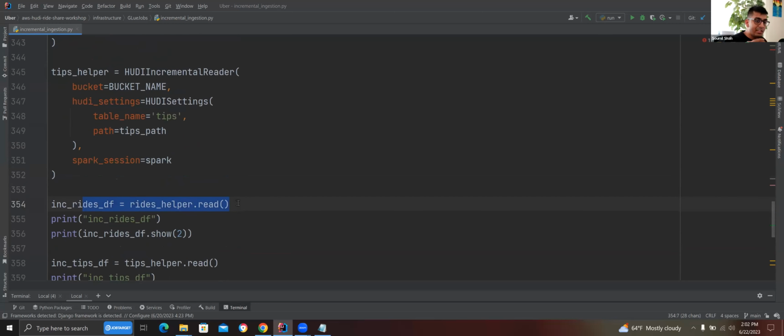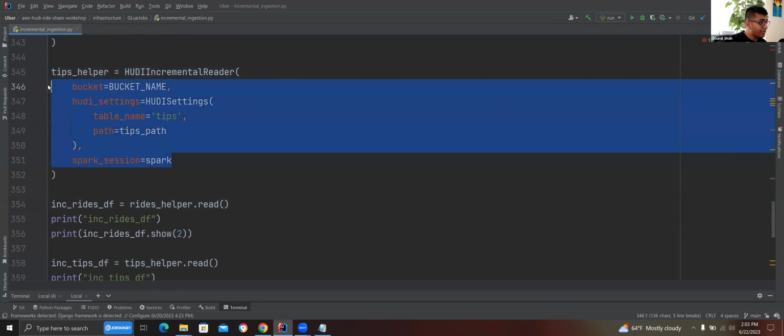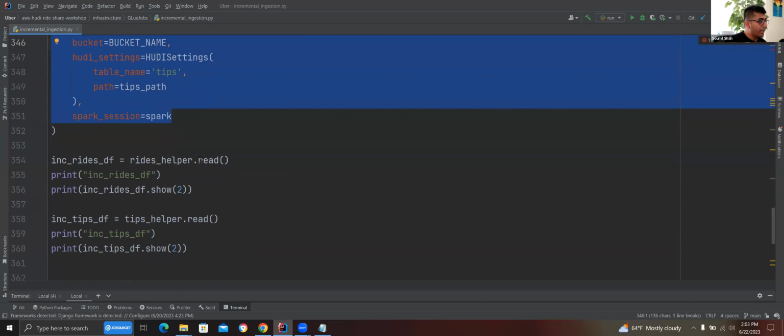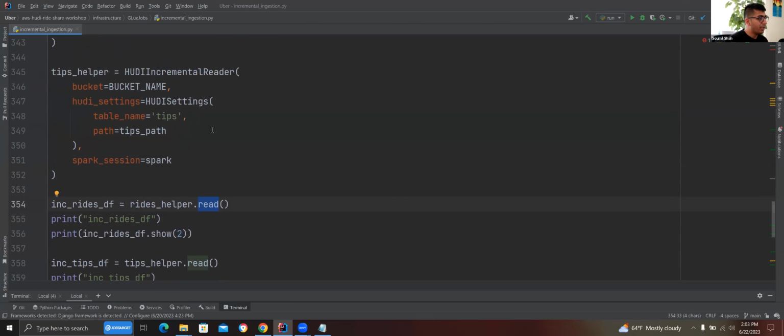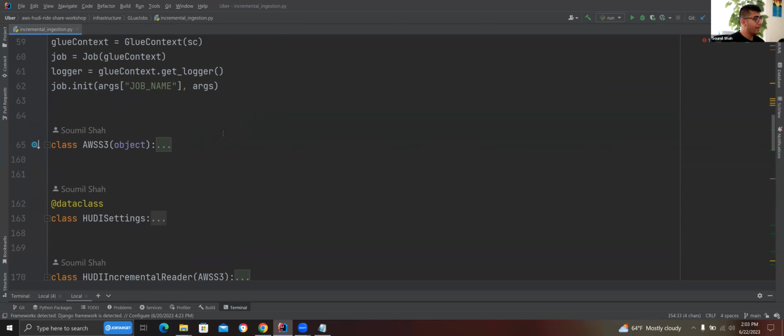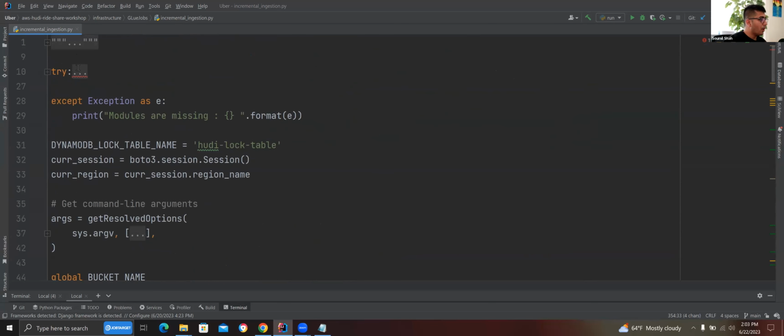Again, behind the scenes, it does all the incremental queries, which I'm going to show you shortly. But on a high level, I want to make sure this makes sense. So all we do is we create an instance of the class Hudi incremental reader. We pass in this configuration, and we invoke a method called read. This will basically perform all the incremental queries, and it's going to return you the Spark data frame. Okay. Now let's take a little bit deeper dive at the code, what it actually does. So I'm going to go from the top to bottom.